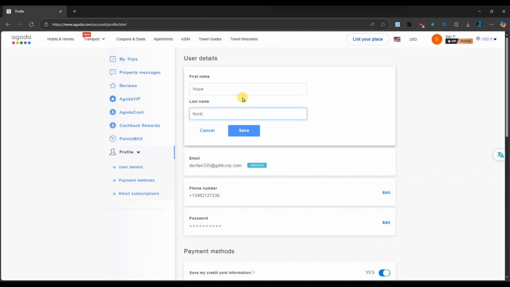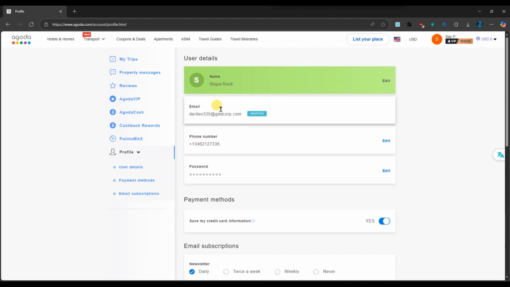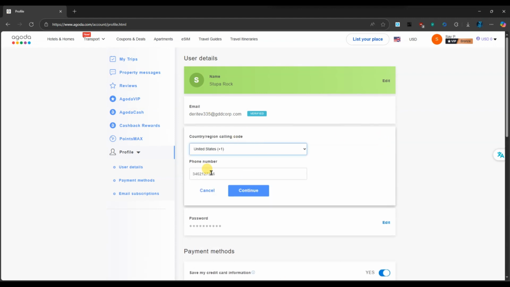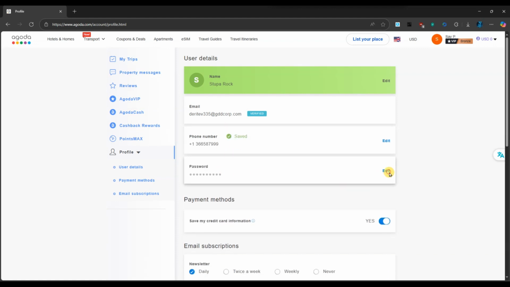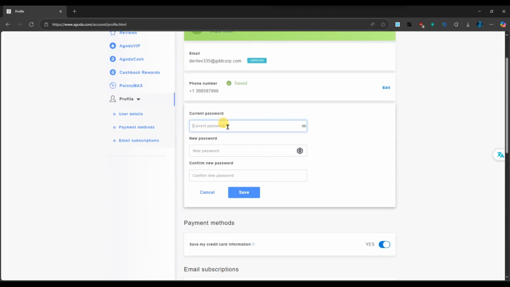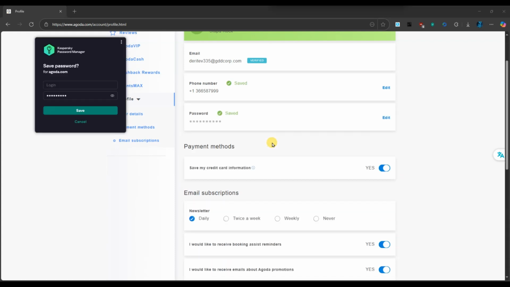Updating your profile ensures that all your bookings, payment details, and travel notifications are accurate and secure. It also helps Agoda provide you with a smoother experience and better travel offers. Once saved, your Agoda profile will be updated instantly and ready to use for all your future bookings. Now you know how to update your Agoda profile.